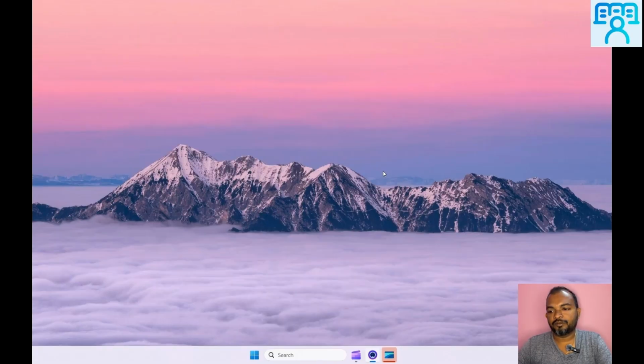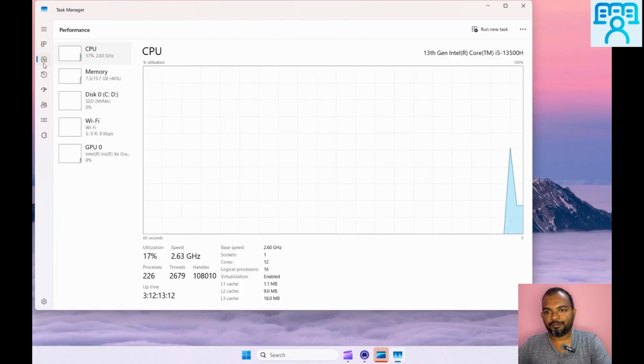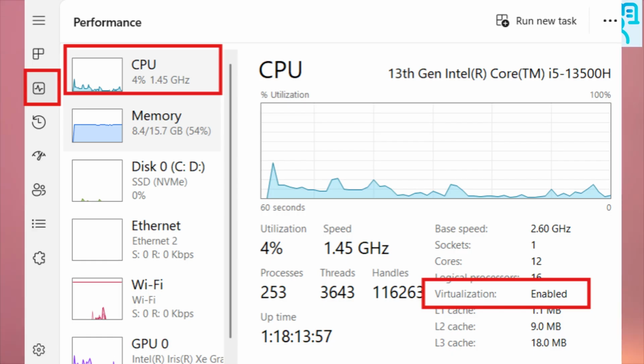How to check whether virtualization is enabled or not? Go to Task Manager, click the Performance tab, click CPU, and verify the virtualization status. If it shows enabled, go ahead and download and install VirtualBox. If it shows disabled, we need to enable it from the BIOS.